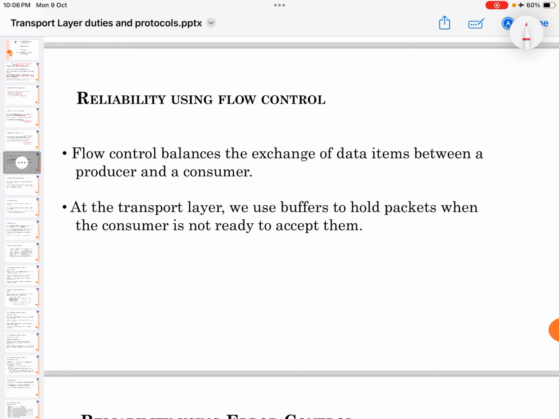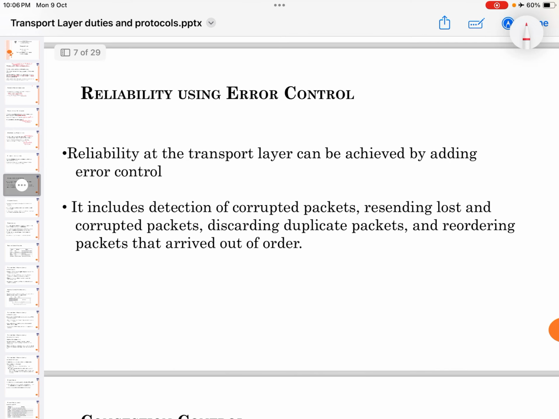Next is reliability using flow control. Flow control balances the exchange of data items between a producer and a consumer. At the transport layer, we use buffers to hold data packets when the consumer is not ready to accept them.